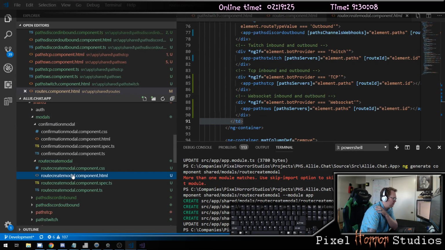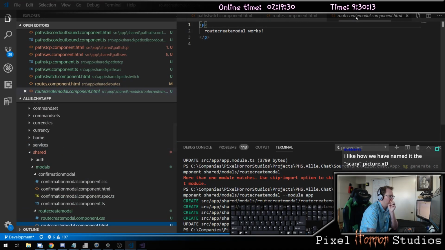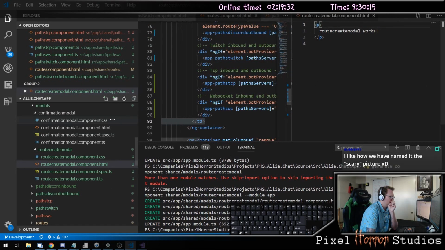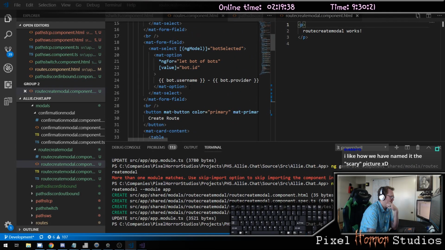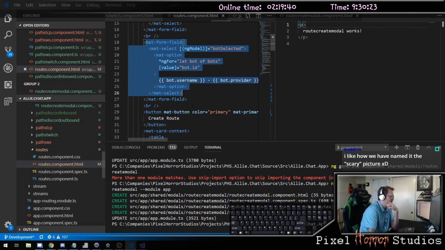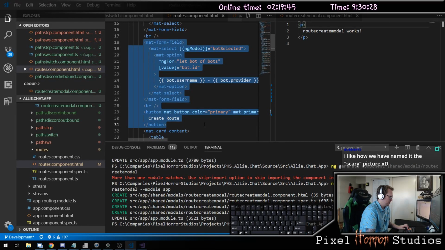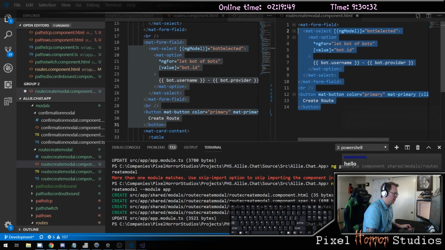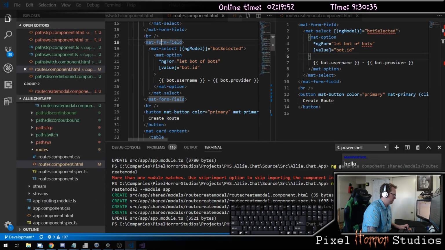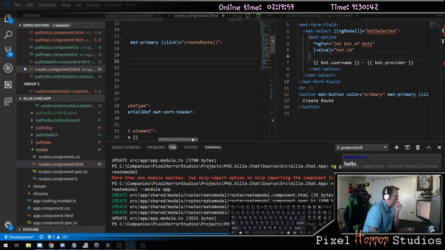So in this, on my HTML, I'm going to bring in these two form fields. And this one's going to be called, we're only going to have one in here. And it's just going to say create route. Like that.